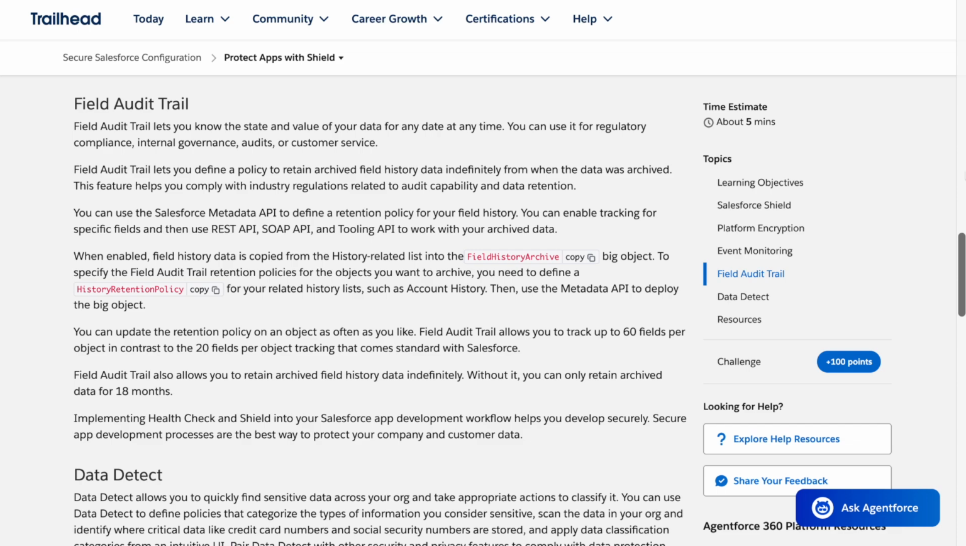To specify the field audit trail retention policies for the objects you want to archive, you need to define a history retention policy for your related history lists, such as account history. Then, use the Metadata API to deploy the big object. You can update the retention policy on an object as often as you like.